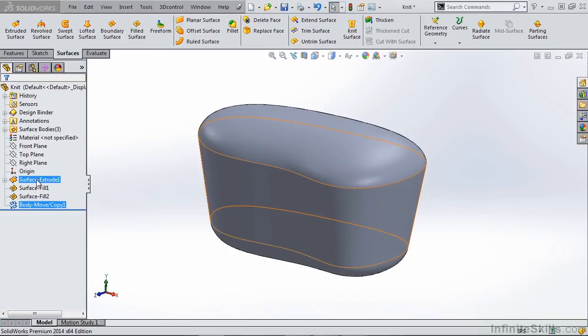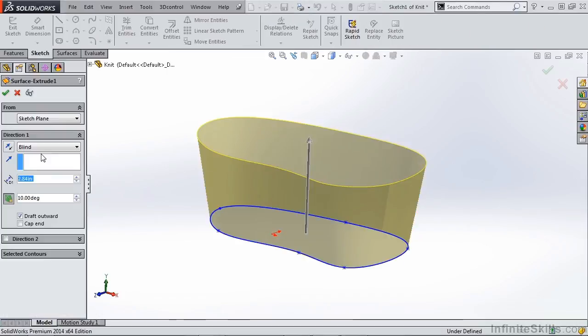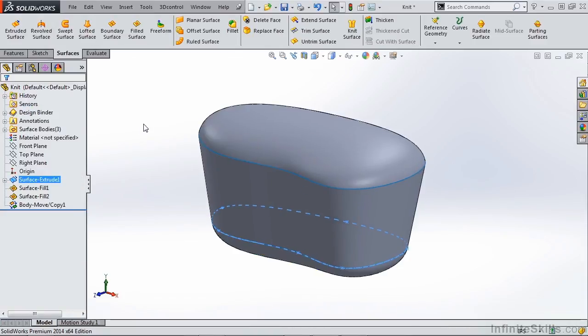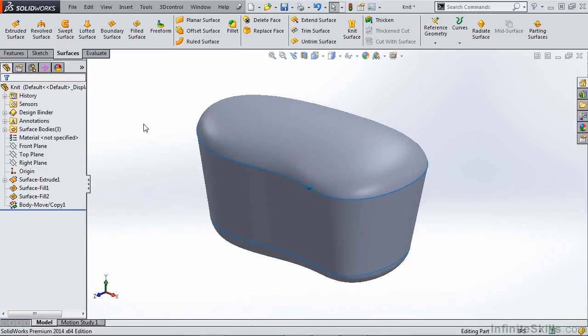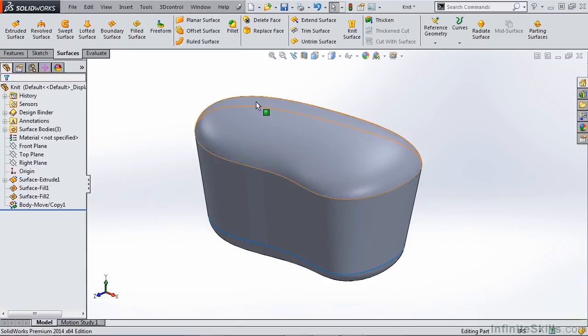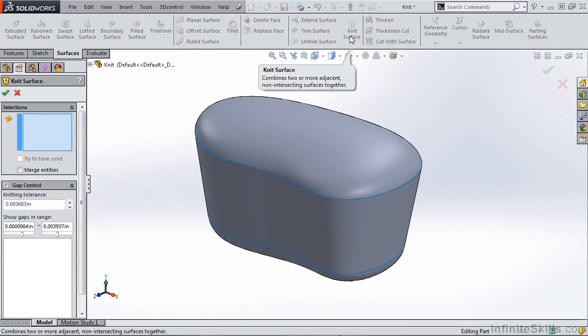Now when you're using tools such as Surface Extrude, you have options to do things like cap the ends, or in many cases, you can merge results with surrounding surfaces. But in this case, we have three separate surfaces that we need to combine, and the end result is supposed to be a solid body. So let's start by taking a look at Knit Surface.